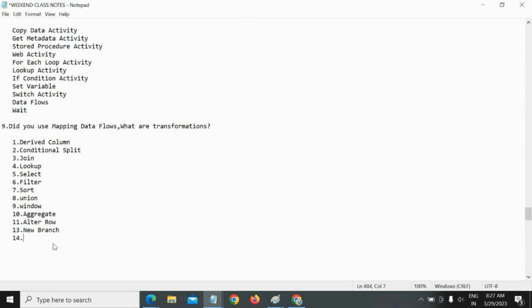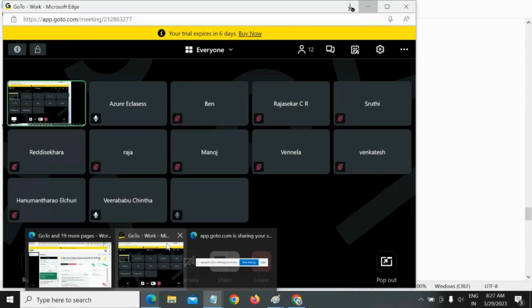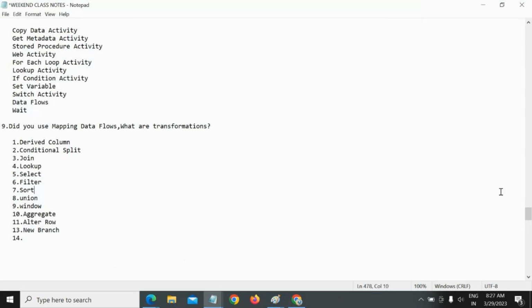The next one, surrogate, pivot, surrogate. Can you ping me that name? Derived column, join, lookup, select, filter, sort, union, Windows, aggregate, alter row, new branch, surrogate key. Anything else?